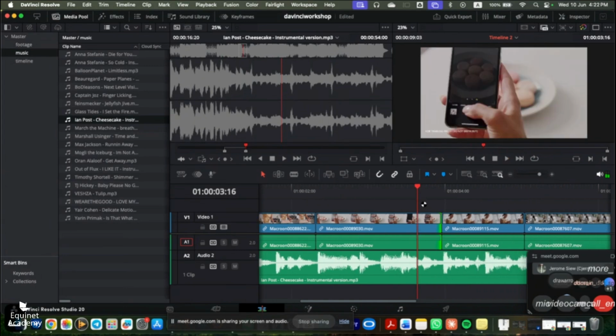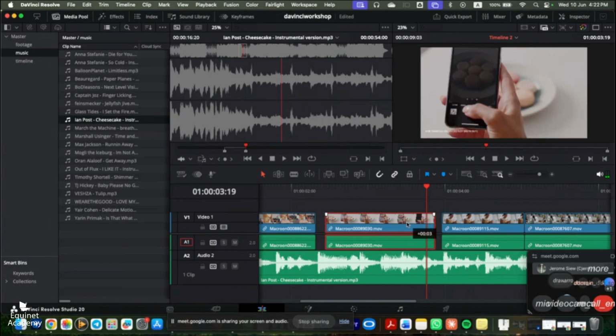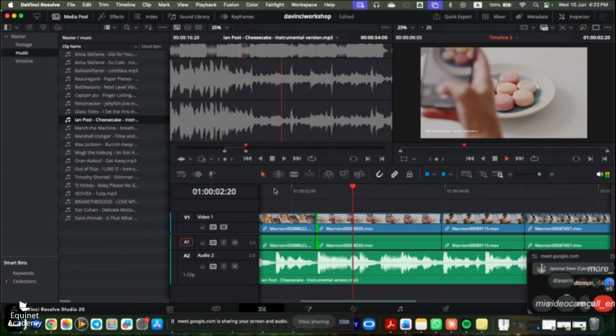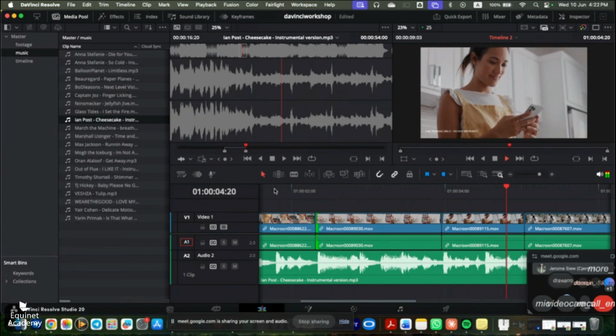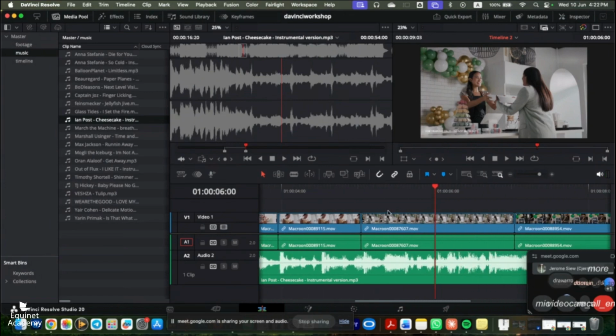Sometimes, for instance, this moment looks nice for a cut also. You press pen and then you cut, right? So instead, I will bring it in here, I'll bring it here, and I'll bring it here. Try to see what visually makes sense and audibly makes sense.